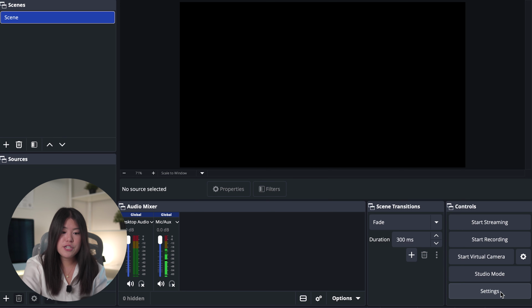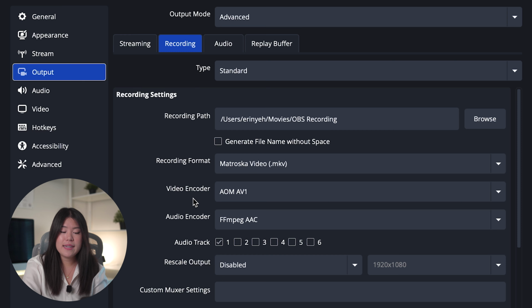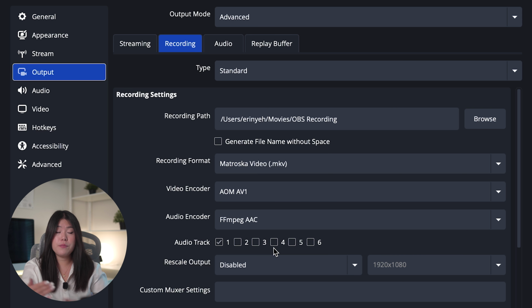The last thing I want to mention is audio tracks. So if you go back into settings, then output, then recording, you can choose which audio tracks OBS records. This lets you separate your microphone audio from your desktop audio. So when you bring the file into your video editor, you can adjust your voice and your computer audio separately. This is really helpful if your voice is too quiet, your screen audio is too loud, or you want more control while editing.